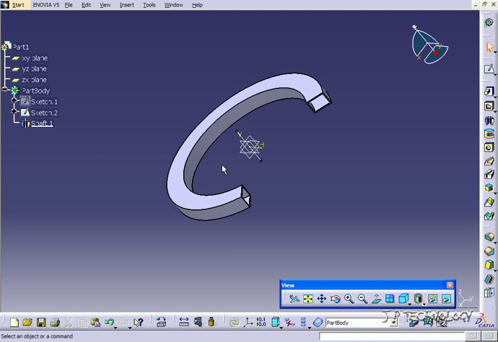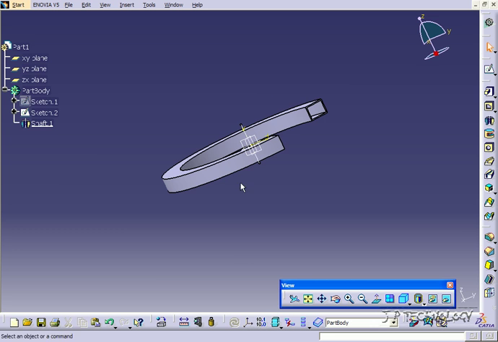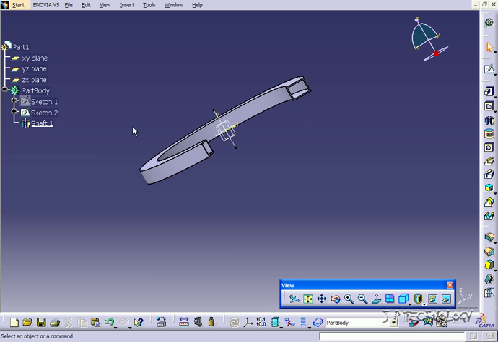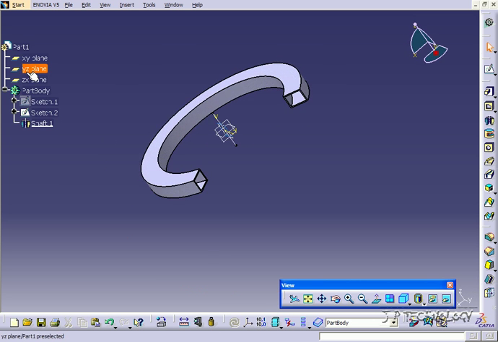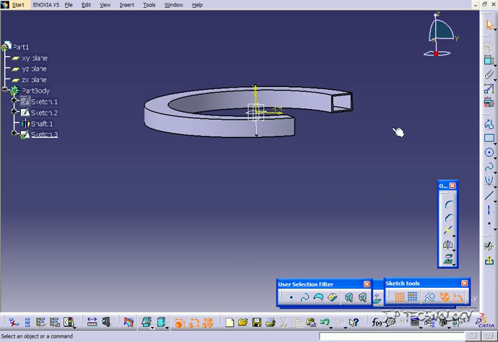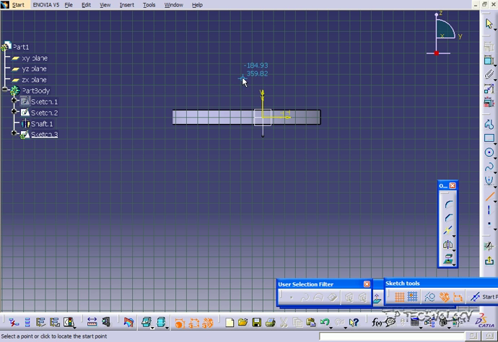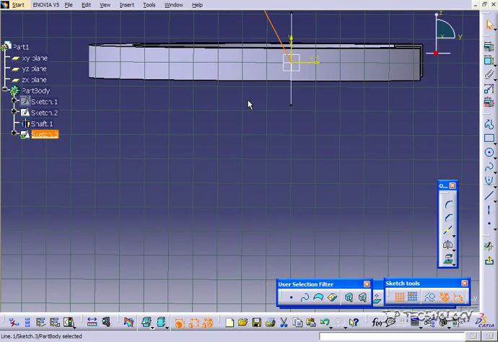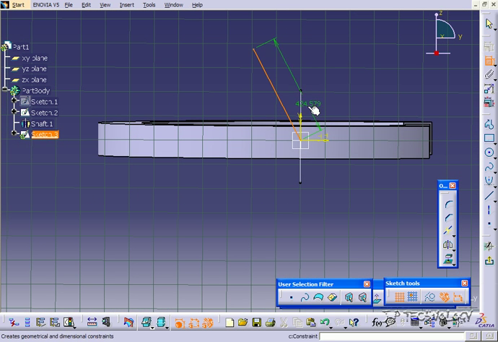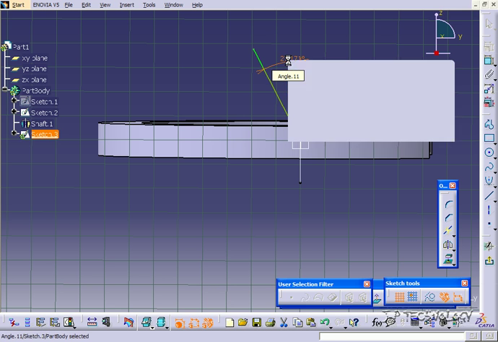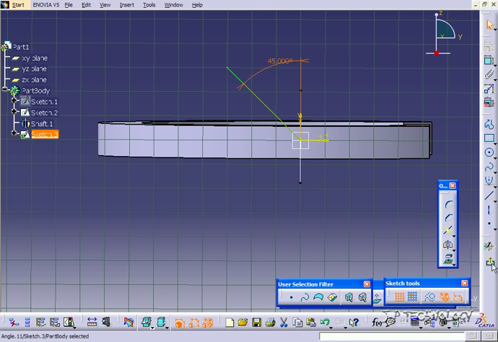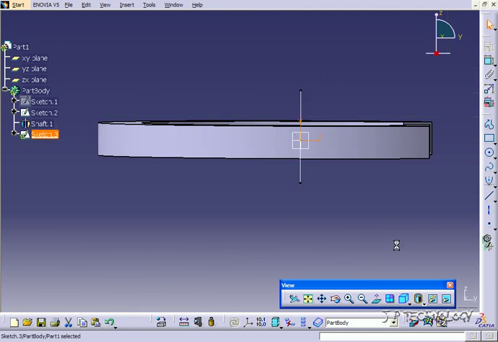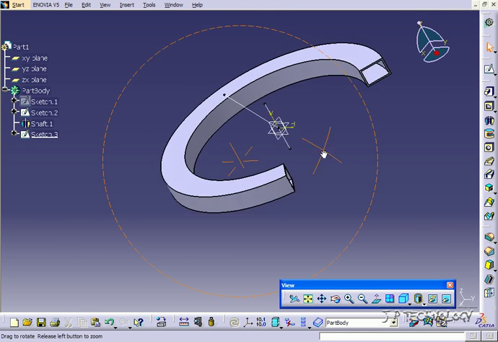Now we're going to do one more, and we're going to put this on an angle compared to what it is right now. So let's click the YZ plane, click sketch, and draw a line that's on an angle to the origin, click it onto the origin, and let's make this 45 degrees. Now let's accept this, and let's do another shaft.